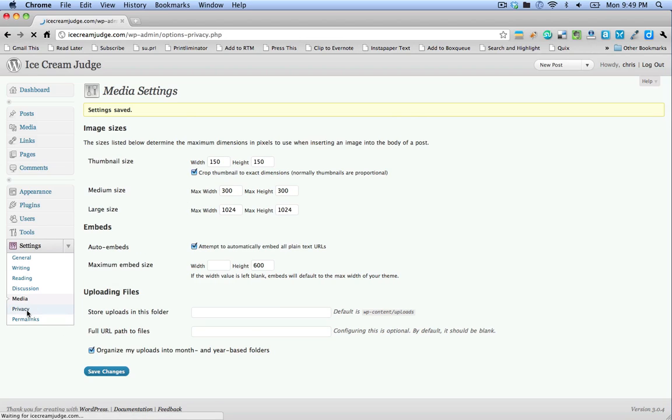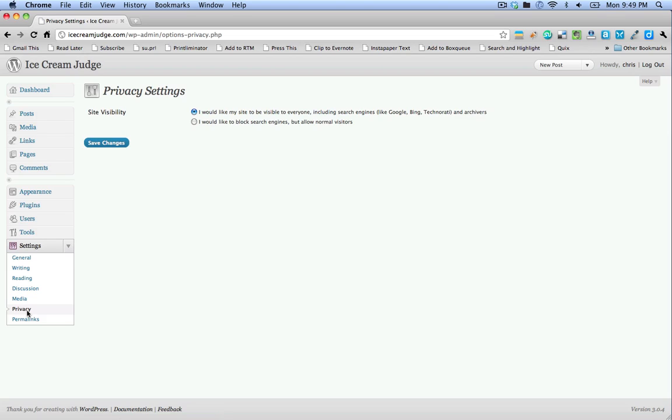Privacy. Let's try those settings. This is pretty simple. Do you want your site to appear in search engines or do you not want it to appear in search engines? I really don't understand the point of writing a blog and publishing it to the web if you don't want anybody to read it. I think that's what diaries in your nightstand drawer are for. So I just leave this on.